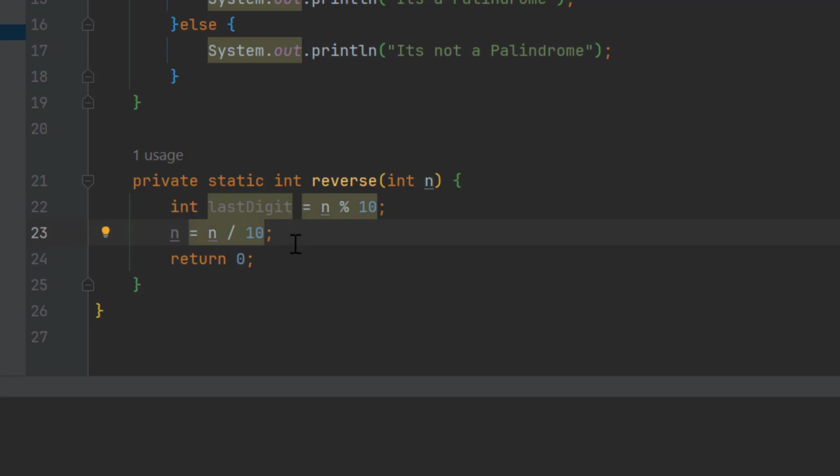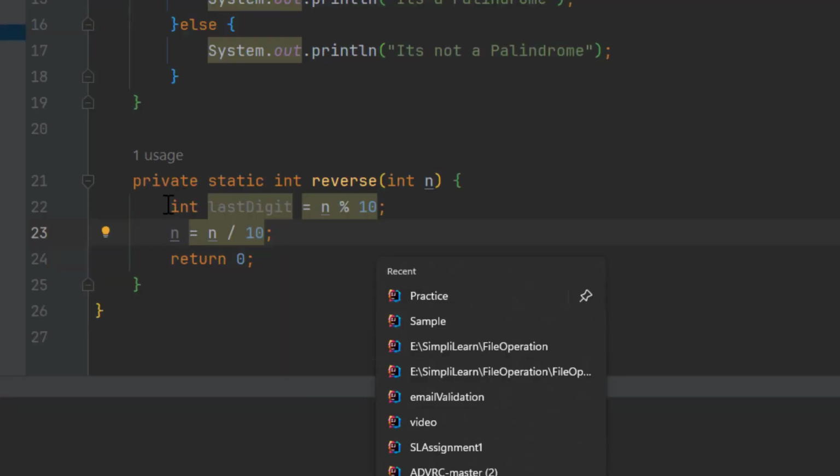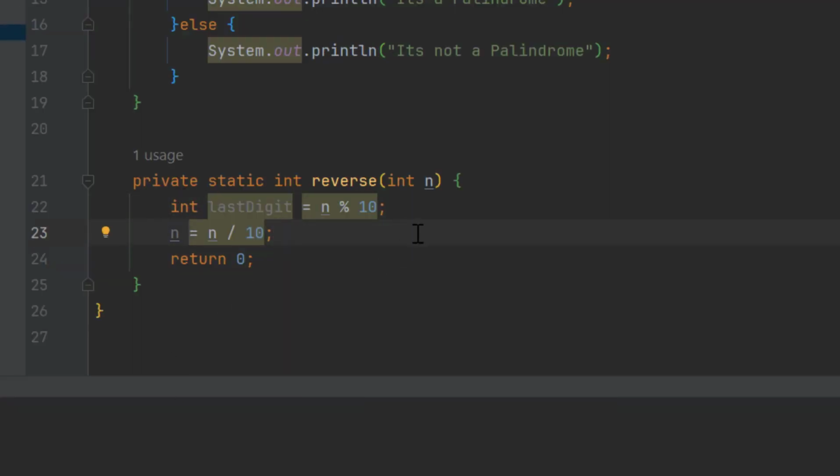Till now, did you understand what is happening? Got it? So now you have the 4 and now you have the 23. So if you again do the same step, then you will get 3. Again you do this, in the 23, 3 is gone. So again you do this, then you will get 2. So you got all the last digits, right? Correct? So if you repeat this inside a loop, then you will get all the last digits.